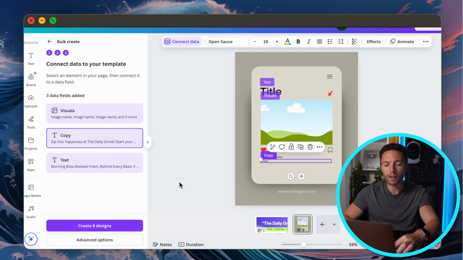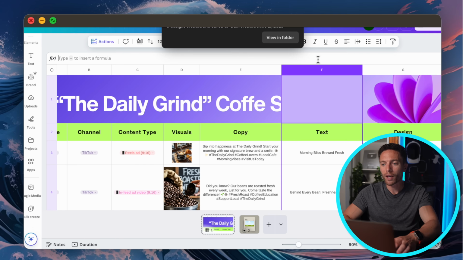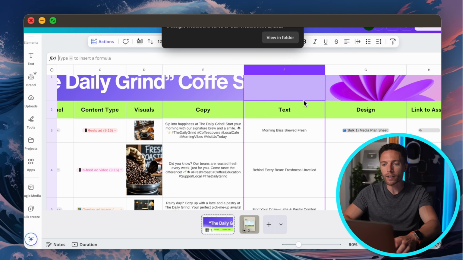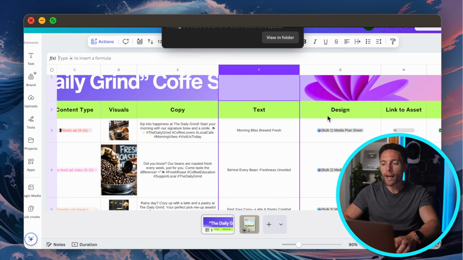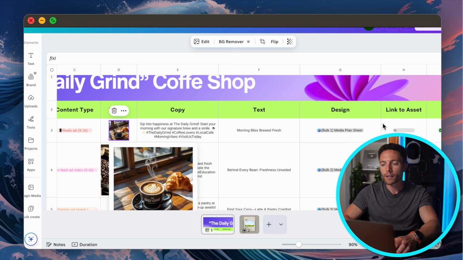I'm going to click right here where it says Create Designs. And after just 1 second, we have all of the designs created. So we now have a new column here that actually has the designs. So this design right here uses all of this information that we've already created. So let's take a look at it.